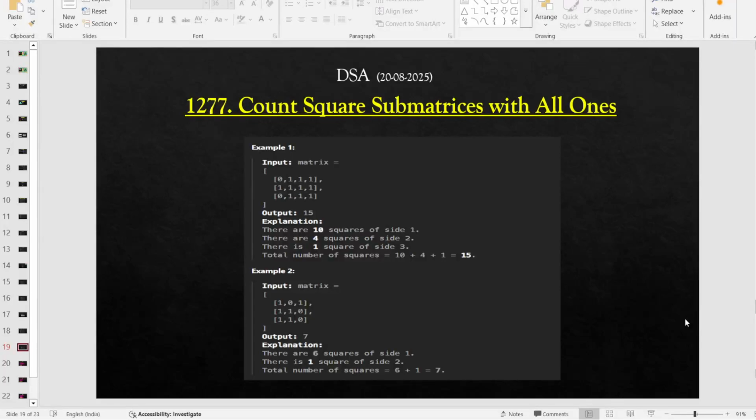Hello guys, today we see LeetCode daily problem 1277, Count Square Submatrices with All Ones. So let's start.